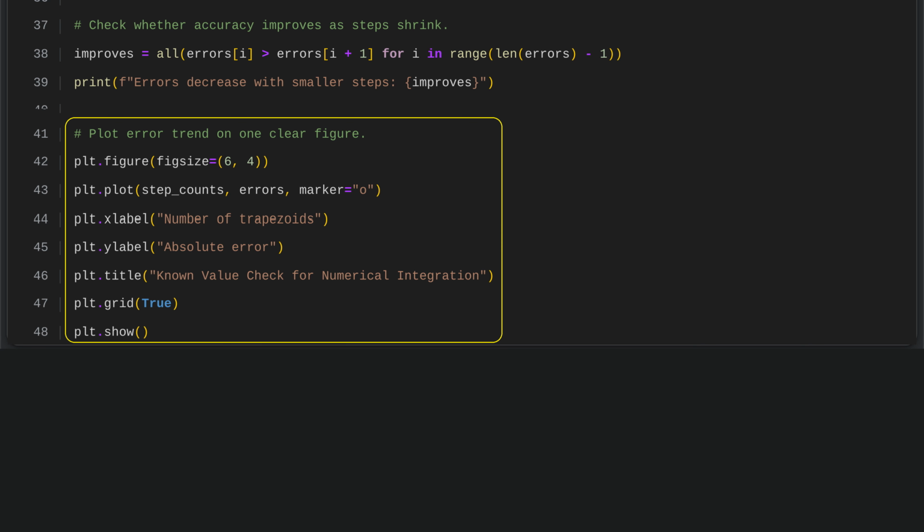A plot is created to compare the number of trapezoids with the absolute error in numerical integration. Each data point is marked clearly with labeled axes, a descriptive title, and a grid to support readability. Displaying the plot makes it easy to see how the error changes as the number of trapezoids increases.